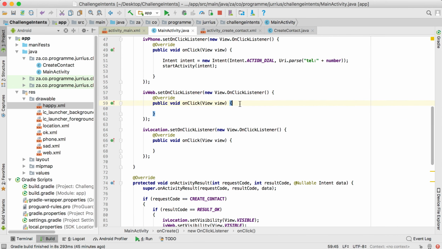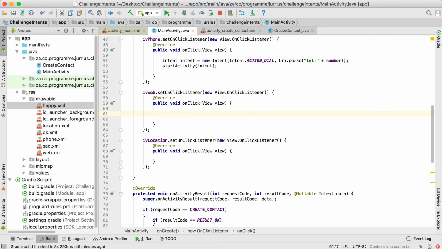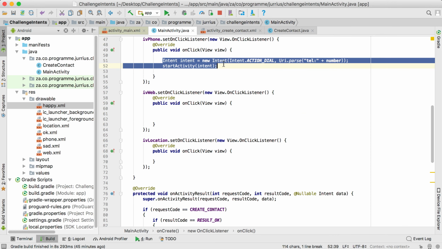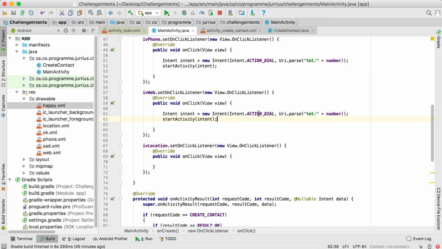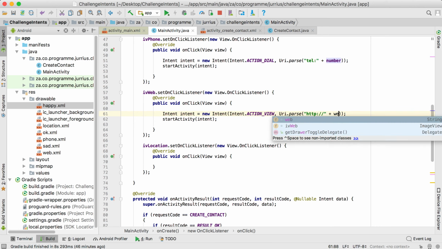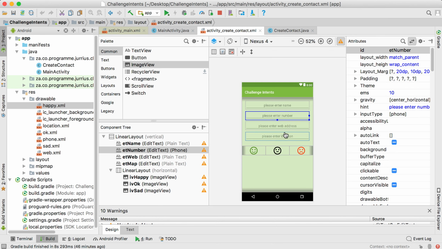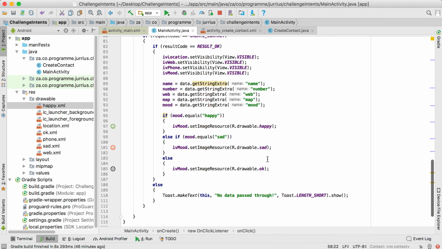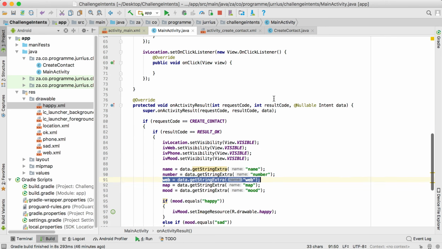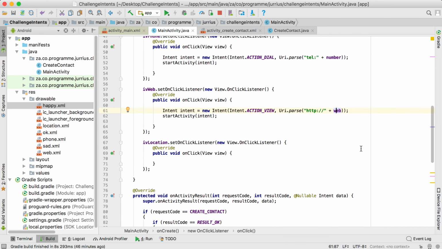So that button is done. Let's go to Ivy Web. So for the web, it's basically the same thing. I'm going to copy those two lines, but instead of saying action dial, we're going to say action view, because you view a web page, and then we need to add the web address there. So it's safer to go and add the HTTP there for the user, and then go and show his web page that he typed. So remember, the user typed there what is the web address, we send it back to the main activity, there we get it, and it's in the web variable, and we're showing it there.